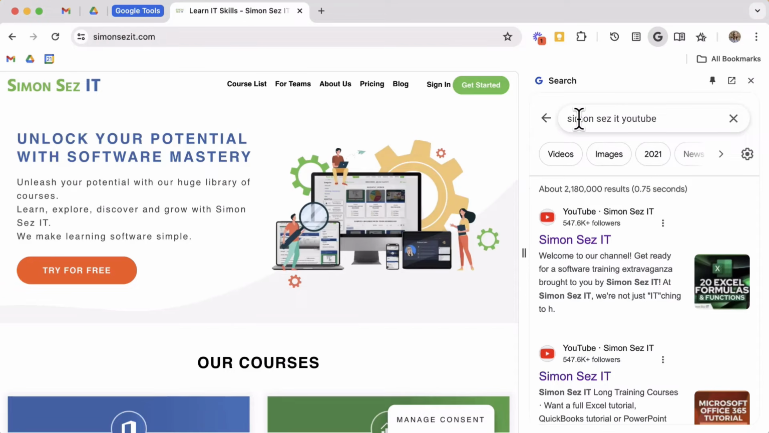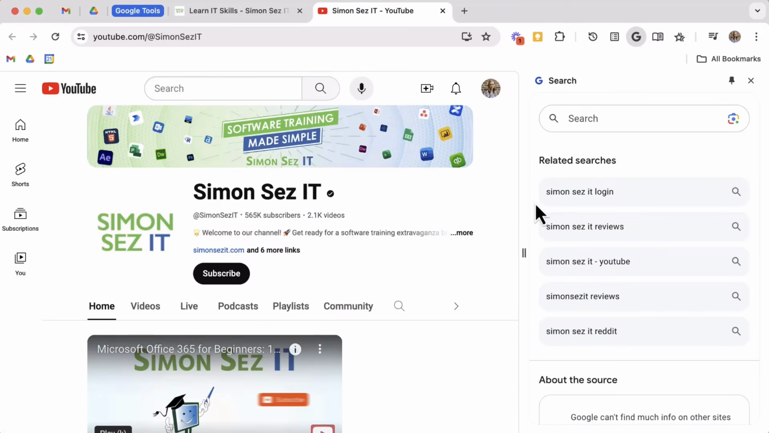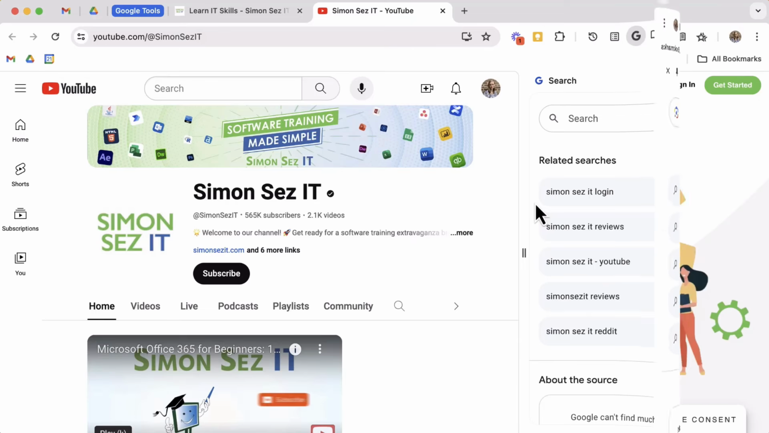It's important to note that if I click anything from this list, such as their YouTube page, it will open on the left side of my screen. So this feature allows me to do a Google search while remaining on the current tab, and then I can change my tabs if I find something that I was looking for.